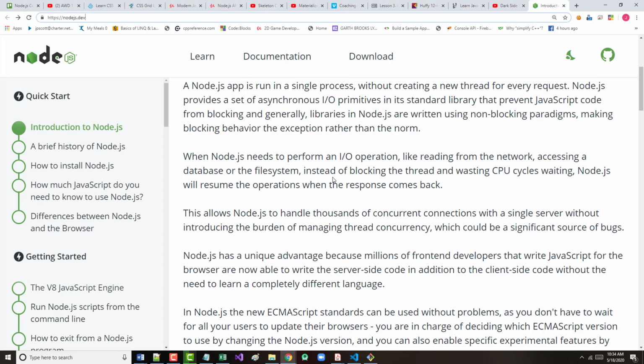A Node.js app is run in a single process. Now, I look at it more that it's single threaded, that there's a single thread. It says without creating a new thread for every request. Node.js provides a set of asynchronous, so remember that allows it to do multiple things at the same time. Now it's very fast for input-output primitives. It's not a language that's set up to do things that are very CPU intensive.